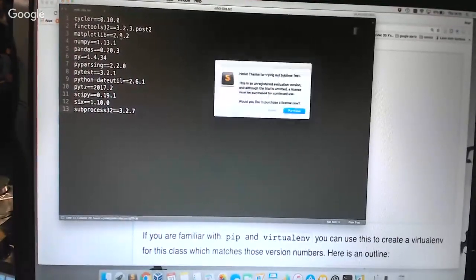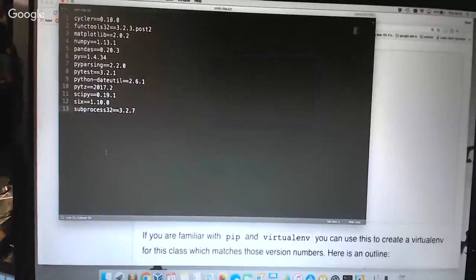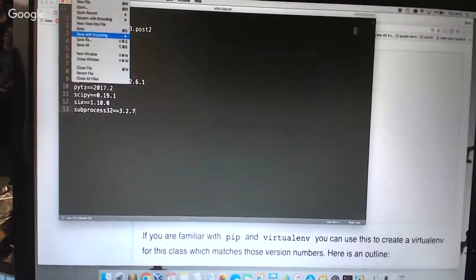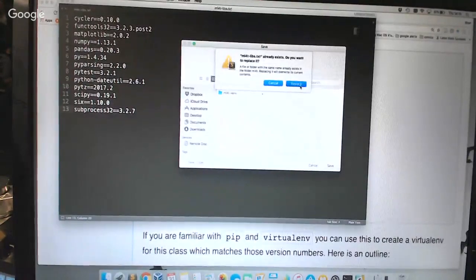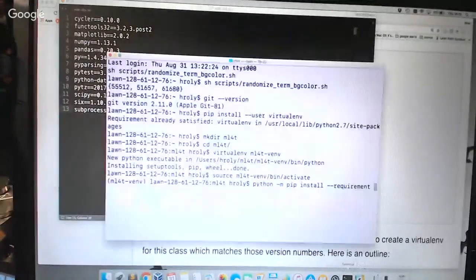I'm going to save it. I'm not going to purchase it here. All right, so I've saved it. It popped up really briefly down here, but I'm basically saving it in, let's see, here. So this is in ml4t. I've saved it as ml4tlibs.txt, I guess. So that's in the directory where I was.